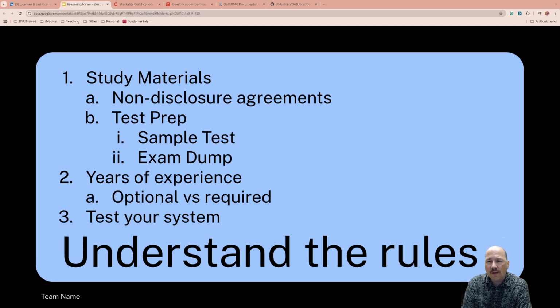So you also need to understand with years of experience, is it a suggestion? Is it optional, or is it required? Some of them that have it required would be ISC squared. They like to require years of experience. You have to pay a fee so that they can do kind of a background check on your years of experience, and you have to give proof that you have years of experience in the categories that you're working on.